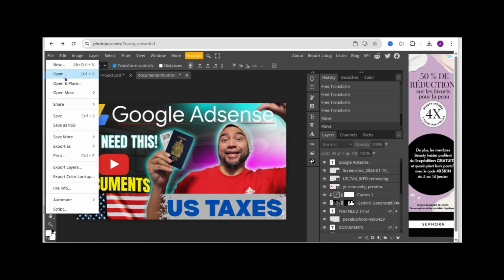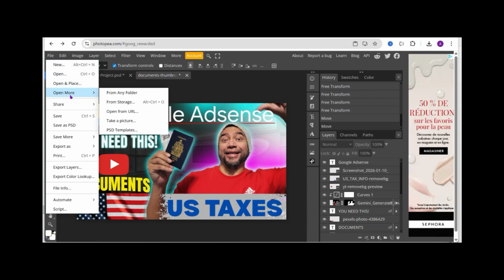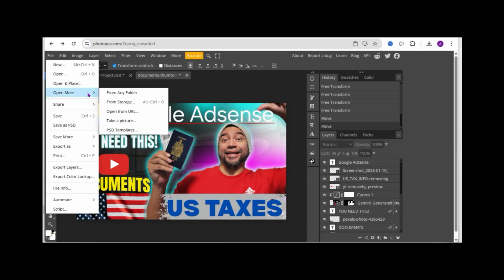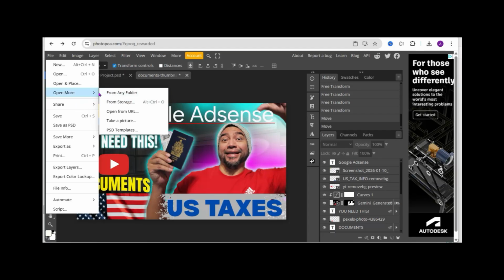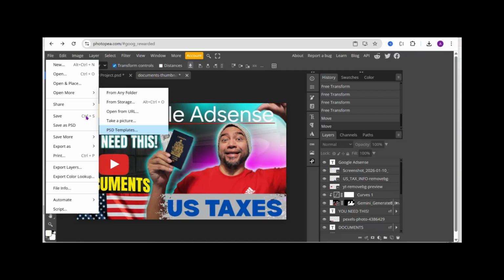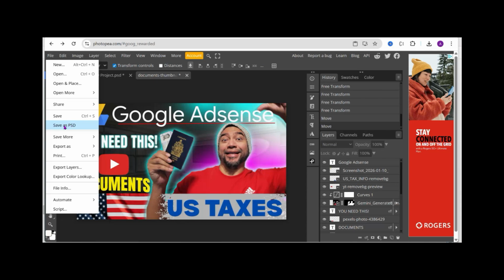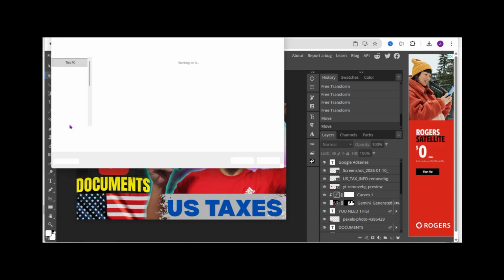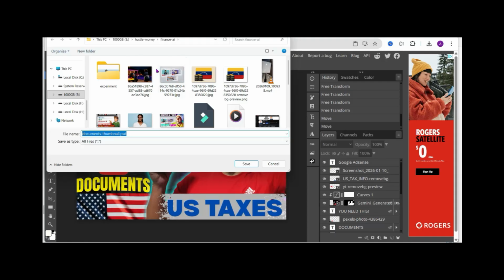As you can see here, when you click on File, you have a lot of options. Open, place, open more. You can store your images in any folder or storage, open a URL. You can do so many things with this menu over here on the left. If you go to the top left of your screen and click on File, you're gonna have templates, you're gonna do many things, but I like to save it as a PSD. I just finished this project, so I want to save it, and that's the way you save it.